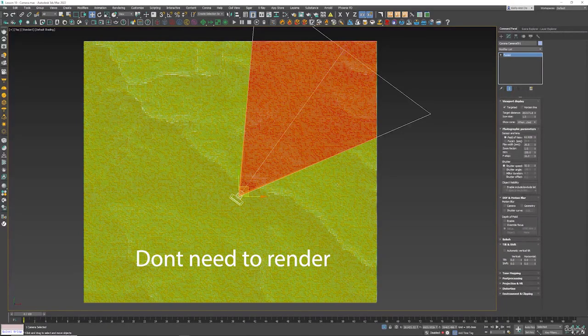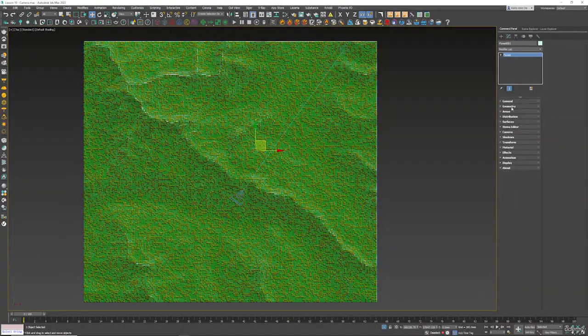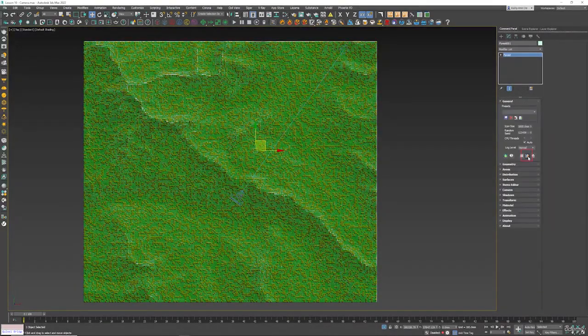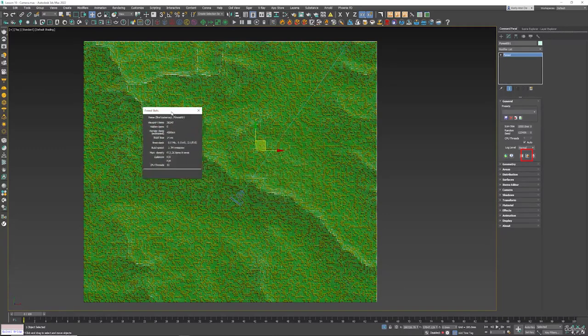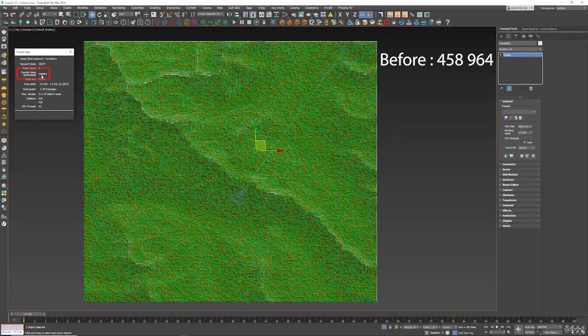So what I want to do is go into the Forest Pack, and if you remember, we discussed under the General tab the stats. So I'm going to open up the stats and just show you the huge difference that this is going to make for us. So at the moment we have 458,964 items that are going to render.